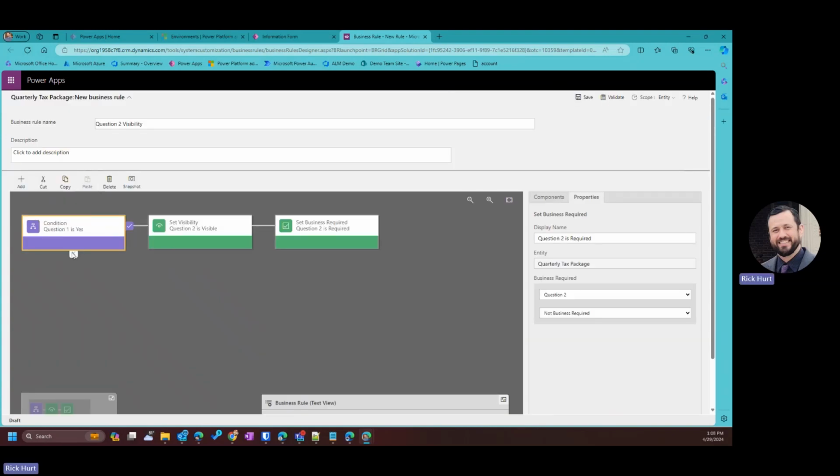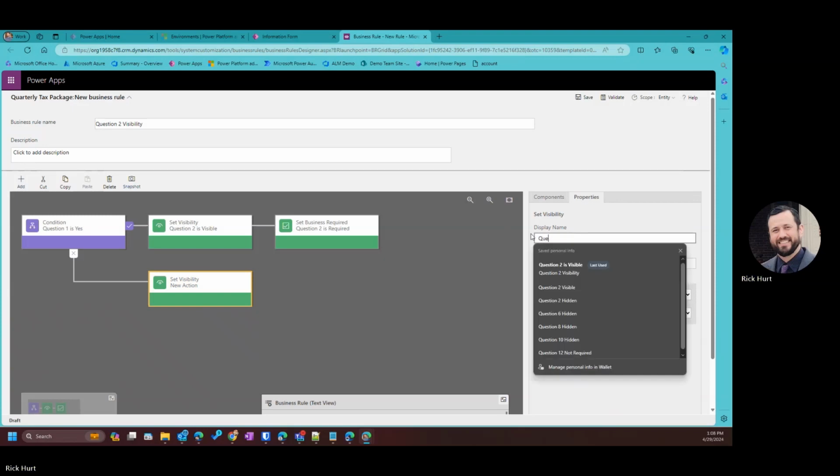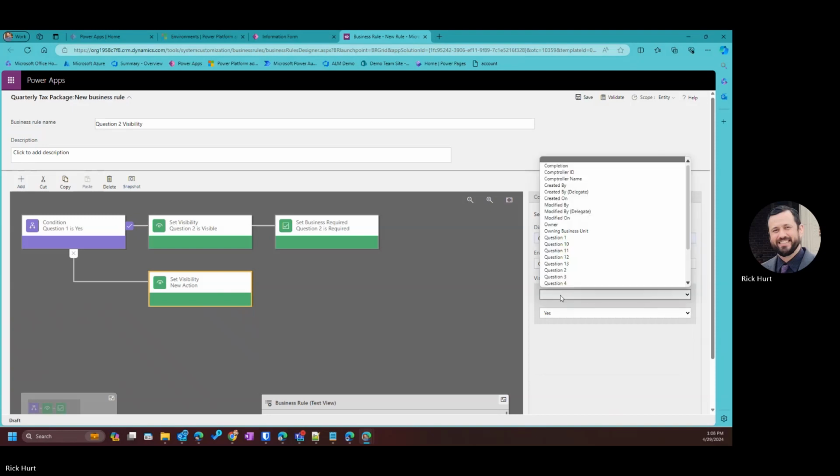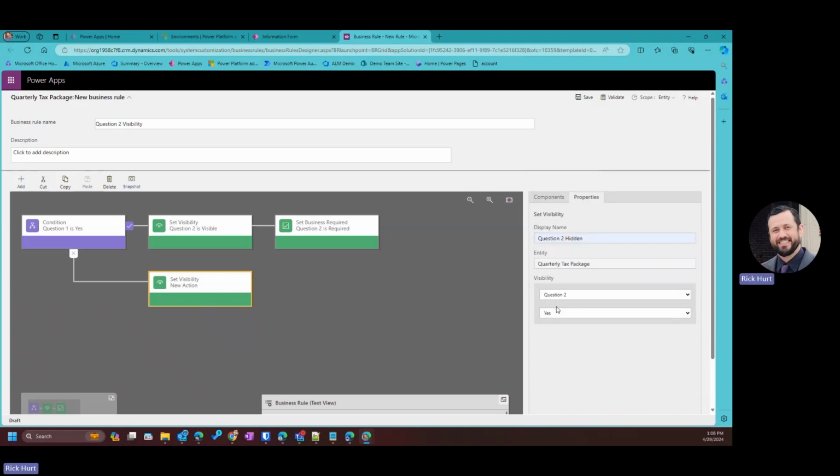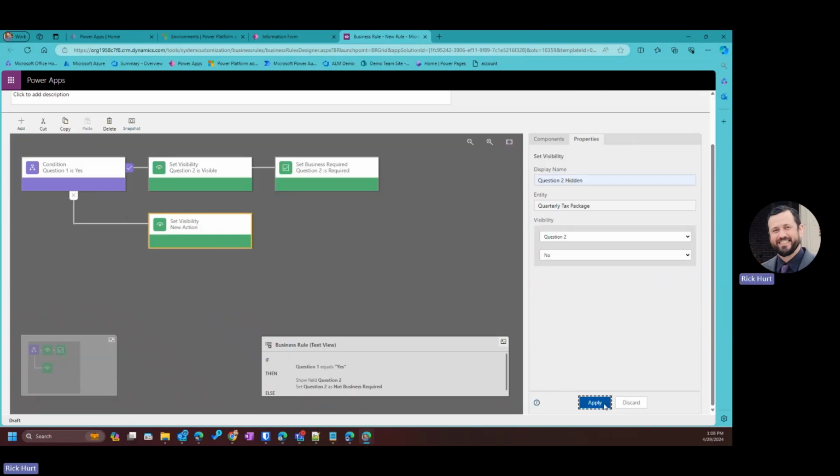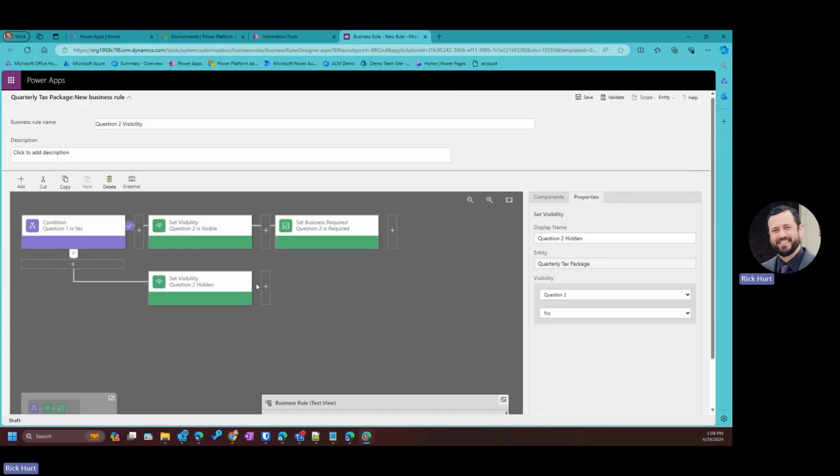I also want to set the path when the answer is no. So if it's no, this is the no path, then I want question 2 hidden. And I want to set the visibility to no. And make sure you click apply. And I also want to add and say, I want to set the business required equals to no.